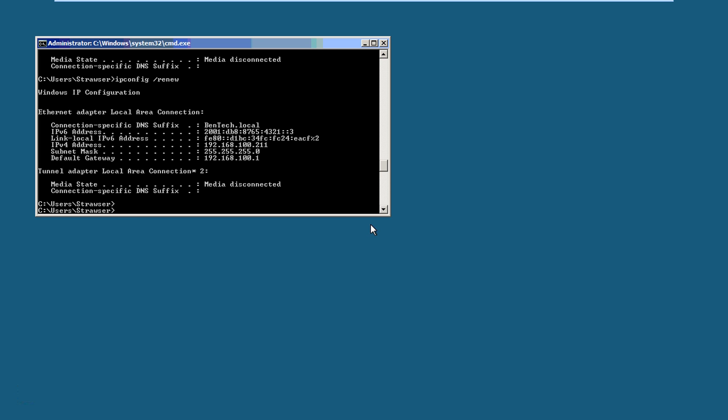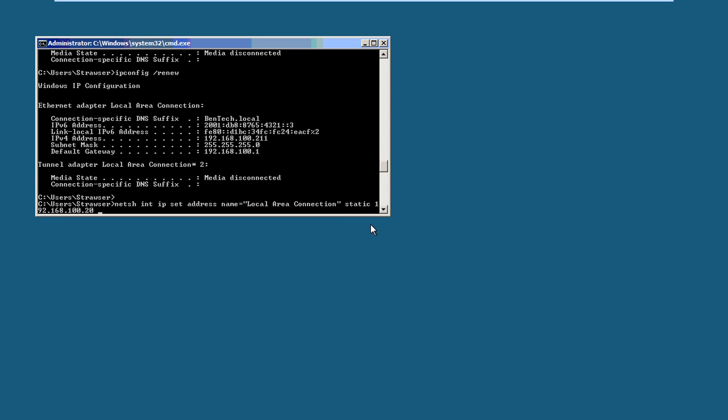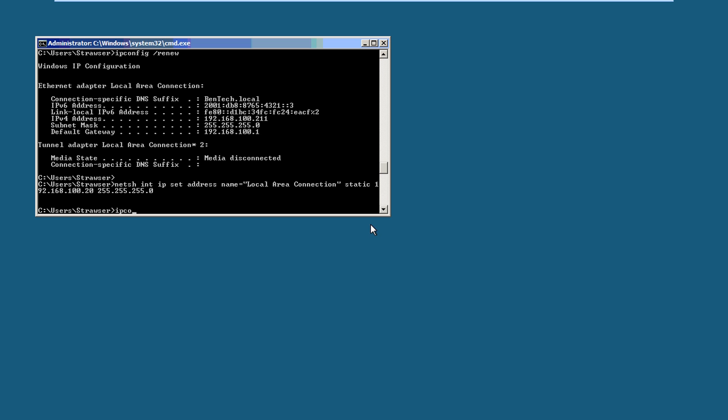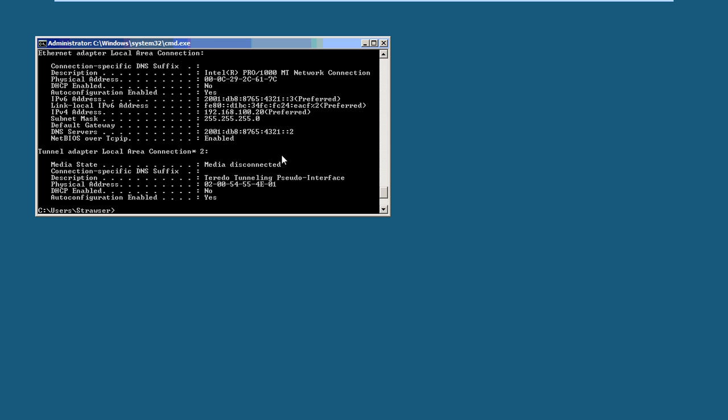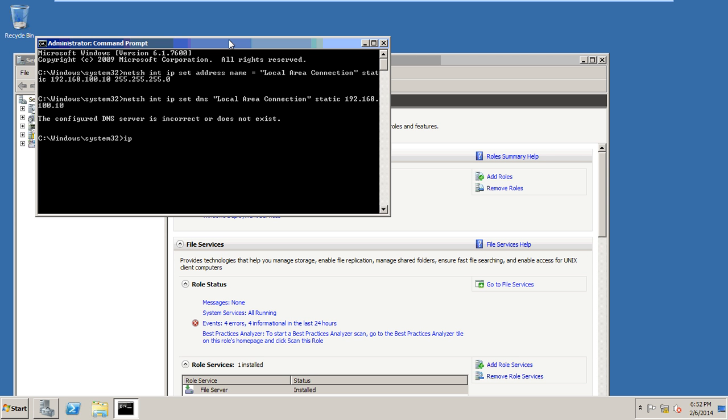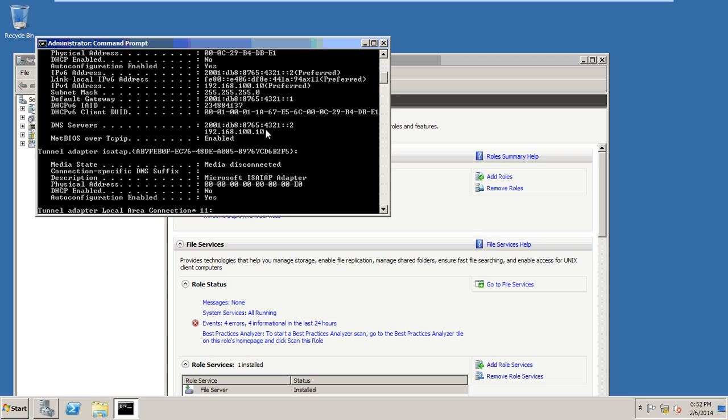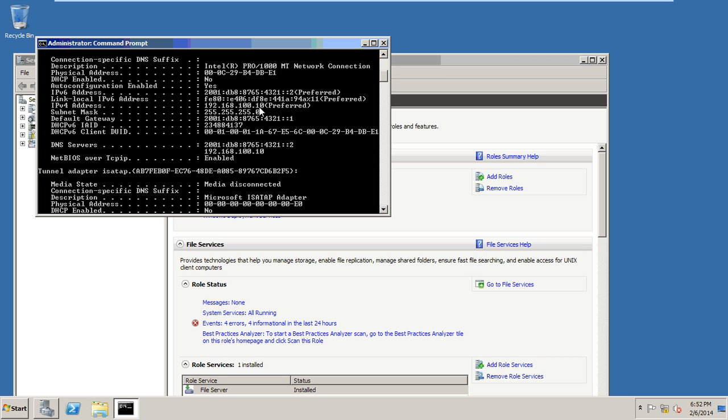All right, so on the server core, we will want to do netsh and maybe set address name, so we can take a look at that and see. So we've got the 100.20 in there, so that looks really good. And then we can make sure over here that we've got everything set up right. 100.10. There we go.